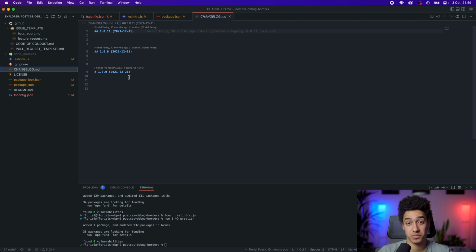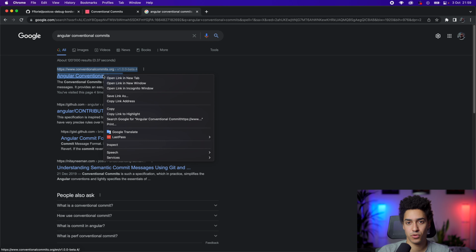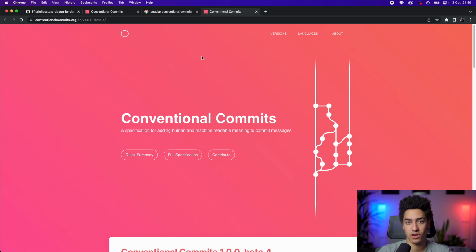That information will be provided in the commit messages. We will have basically a convention for our commit messages that will be consistent and allow us to get the information we need. The convention we are using is called the Angular convention because it was popularized by the JavaScript framework Angular. You can find more information about the convention on a website called conventionalcommits.org.